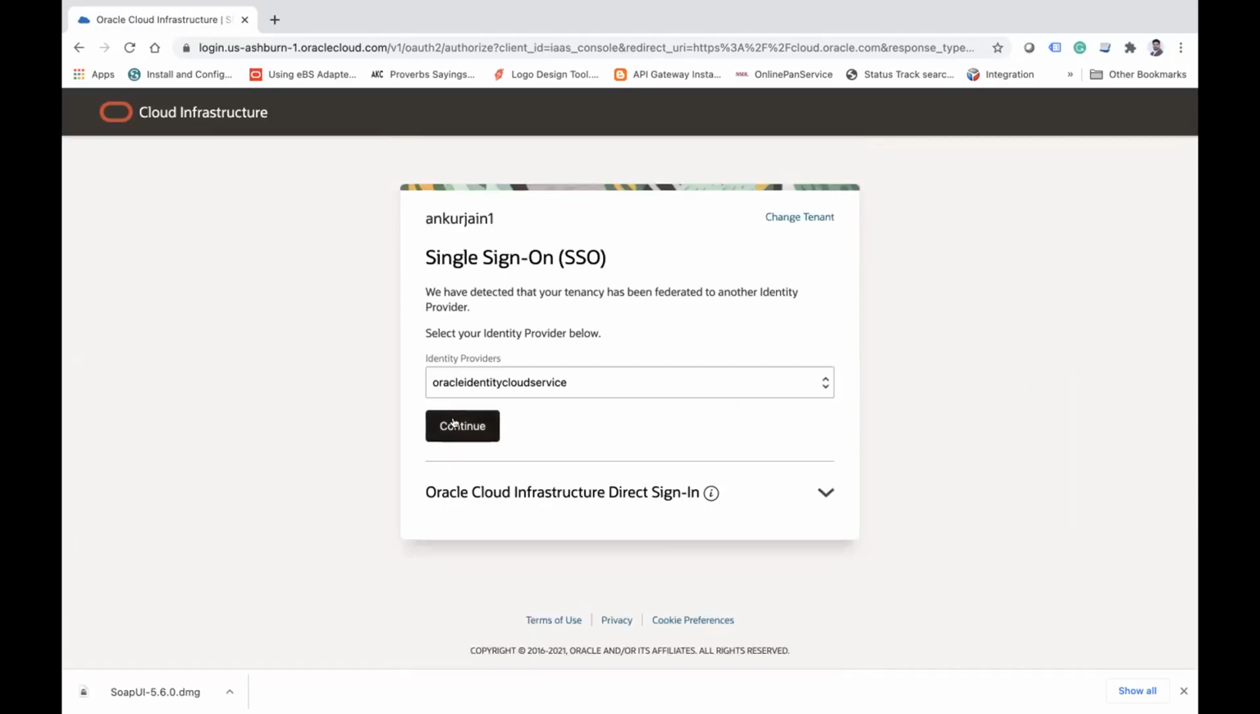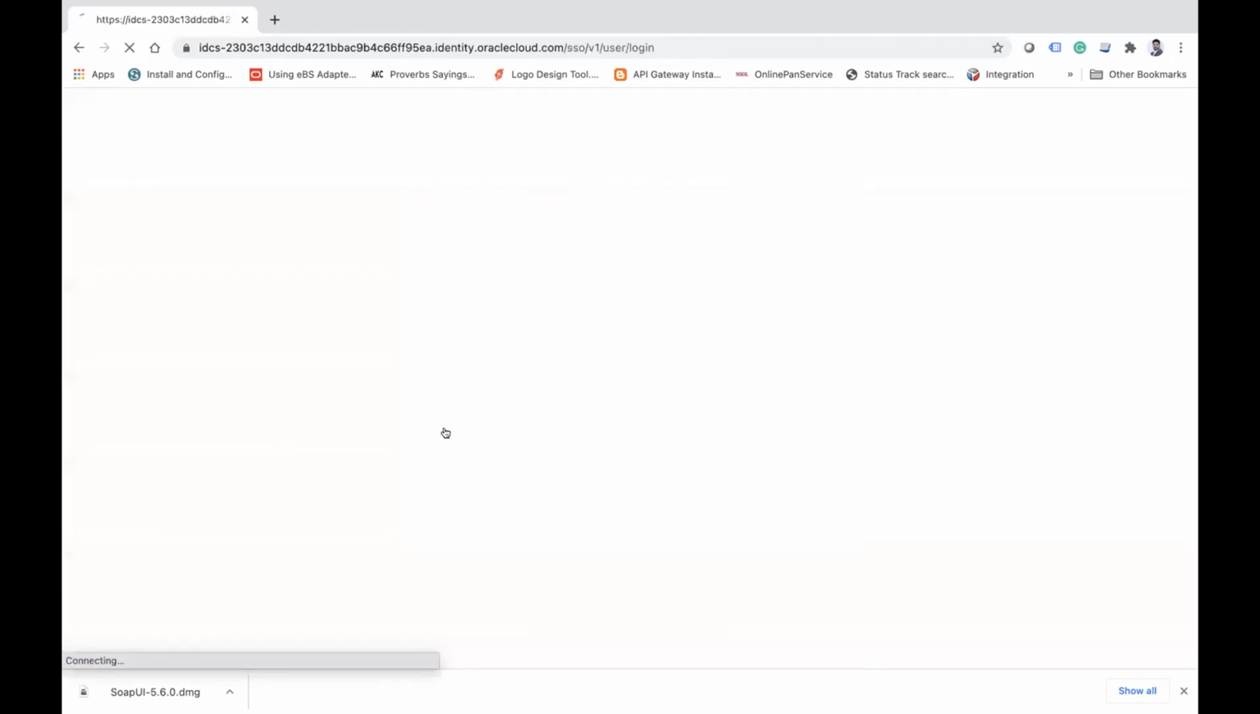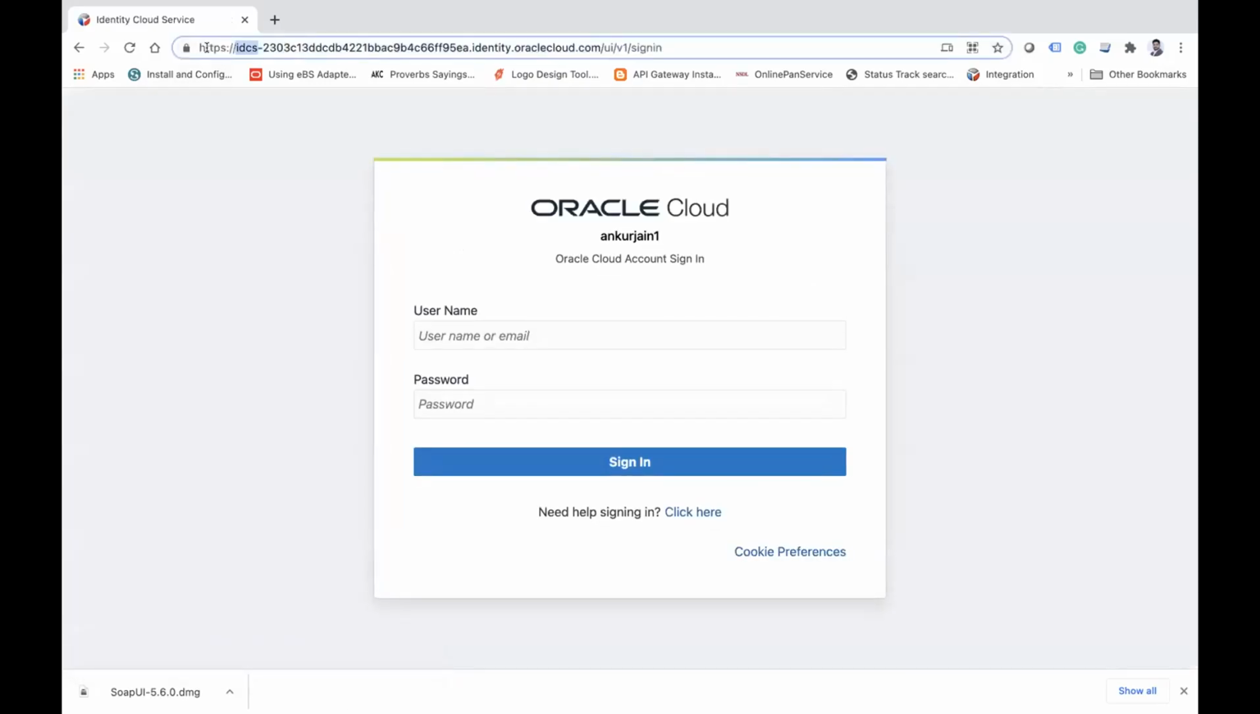When you click on the continue button, you will see the URL change, and the URL will be the IDCS URL. Each and every cloud account will have a unique IDCS, that is called your Oracle Identity Cloud Service. So when you log in to the OIC, this IDCS login page will also come. You need to enter your username.